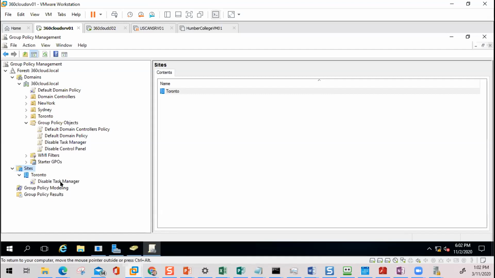So I'll link it here. So everyone just do this step as well. First of all, right click on this and show site. Yours might be the default first site. It might not be a Toronto site, because I went into the sites and services.